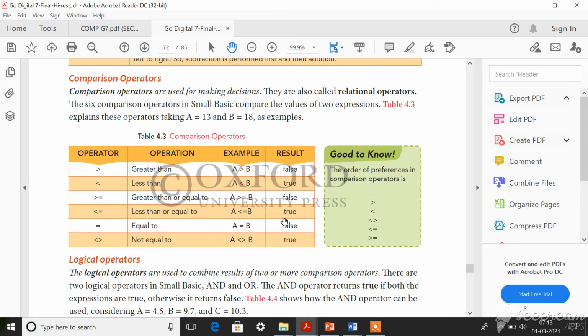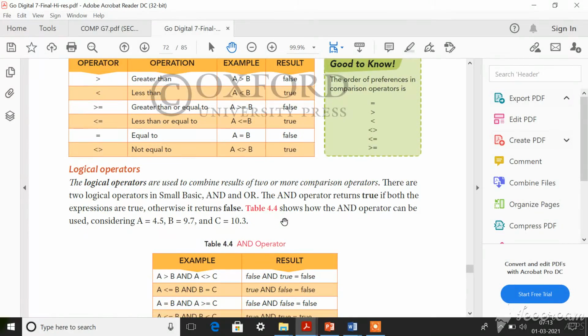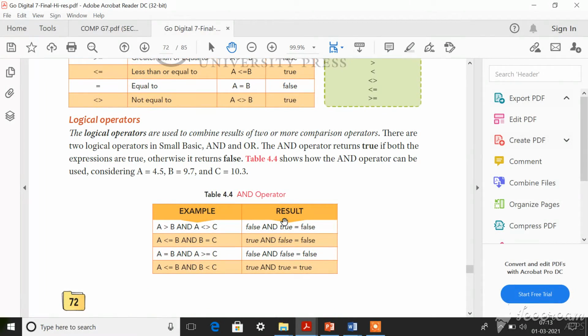That is it. Okay, so when you use a comparison operator, the answer will be true or false. Okay, so the next thing is logical operator. So logical operators are used to combine results of two or more comparison operators.